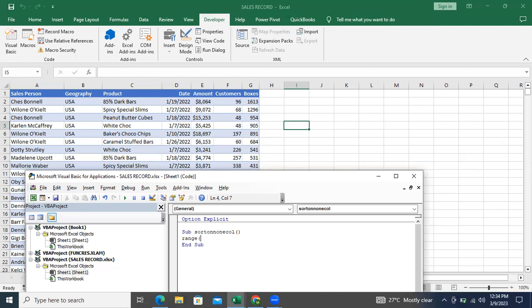As usual, you always enter with your double quotes. The first data there is Salesperson, which is the column title, and it's on cell A1. So I'm just going to say cell A with my double quotes.